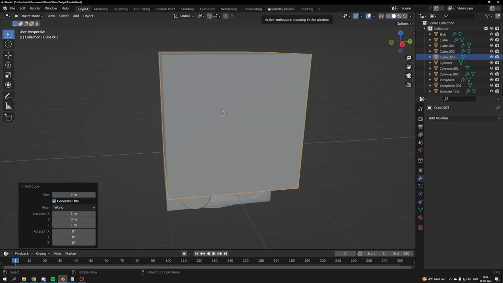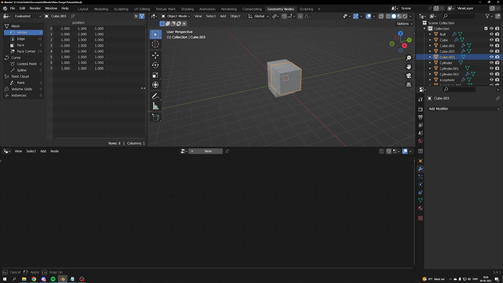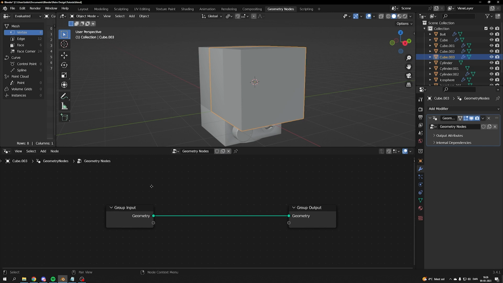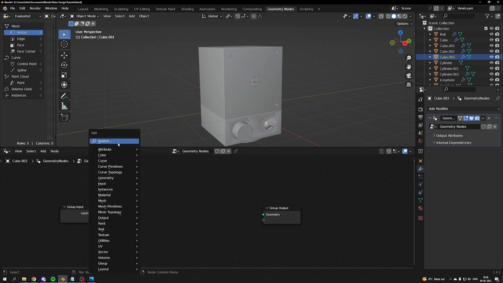Then we're going into the geometry nodes editor, and it should look like this. I'll drag this window over as we are not going to need it. Then I'll add a new geometry node system and disconnect the geometry for now. The first thing we're going to add is a grid system, so pressing Shift A and searching grid.